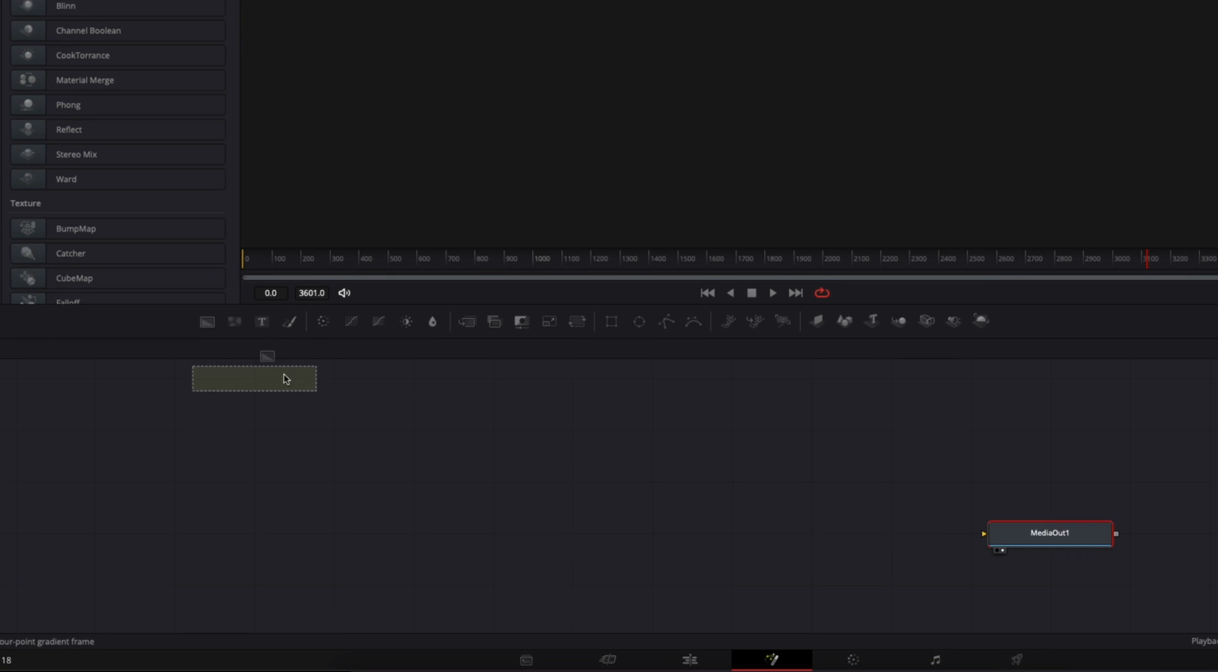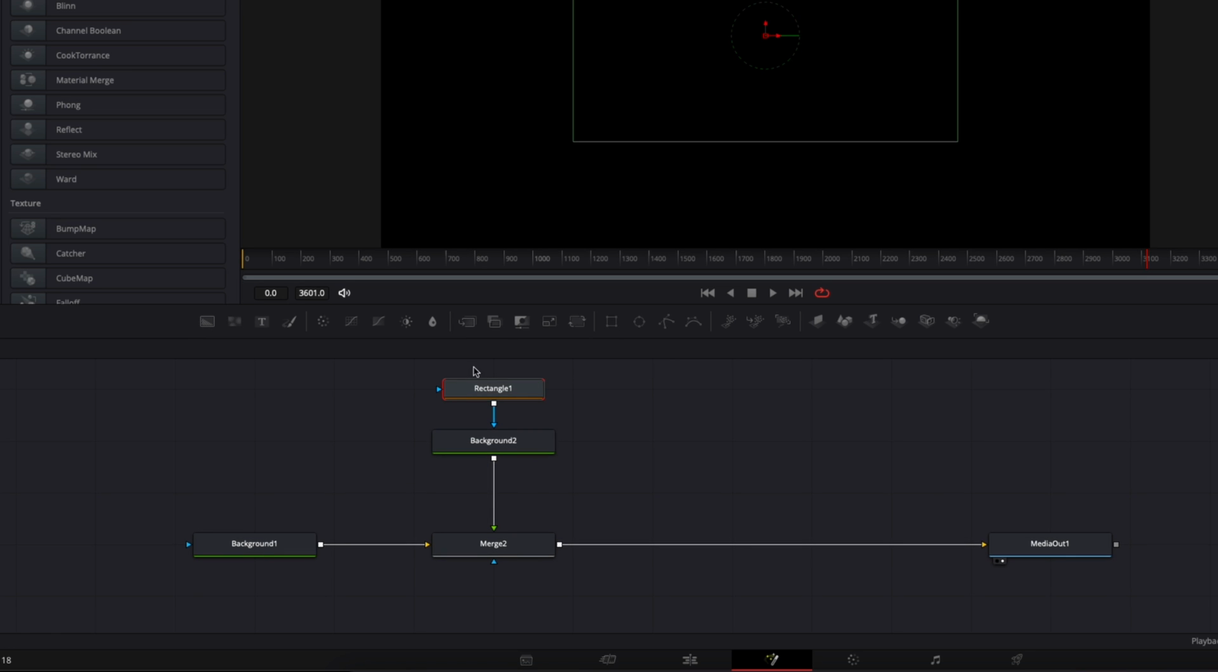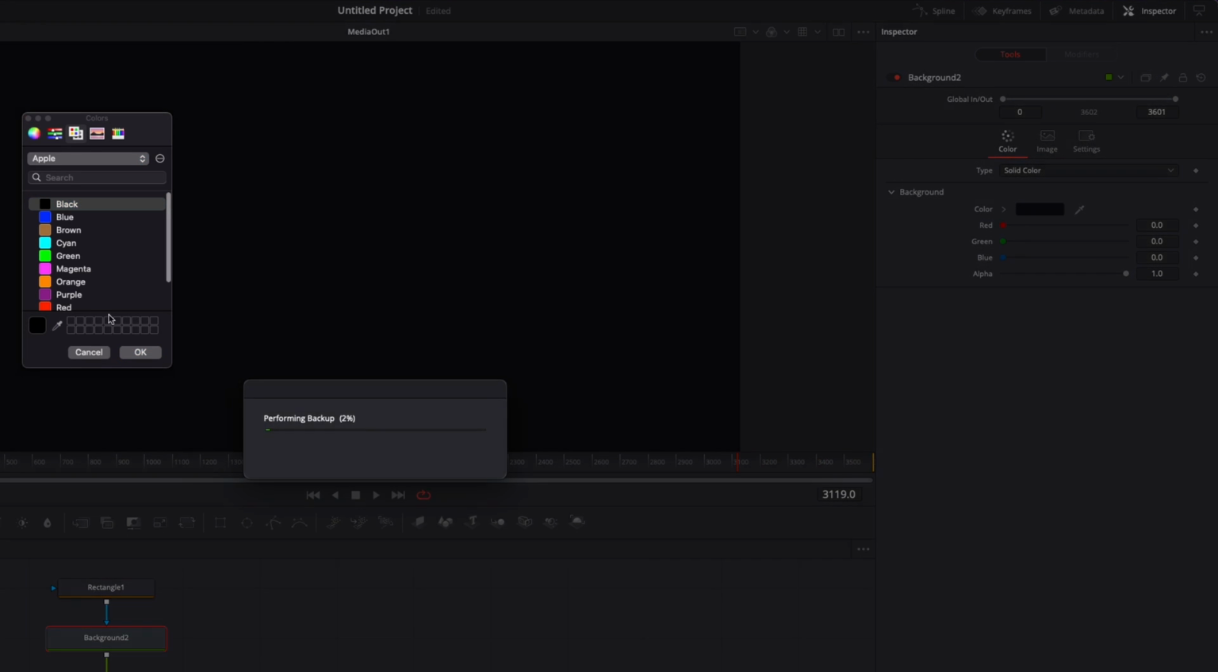We're gonna bring a first background and a second background. I'm gonna link the output of that background two to the background one to create a merge, and I'm gonna link the output of that merge to the media out. Then I'm gonna select my background two, and here I'm just gonna click on the rectangle to create a rectangular mask. I'm gonna switch the color of my background two to white.